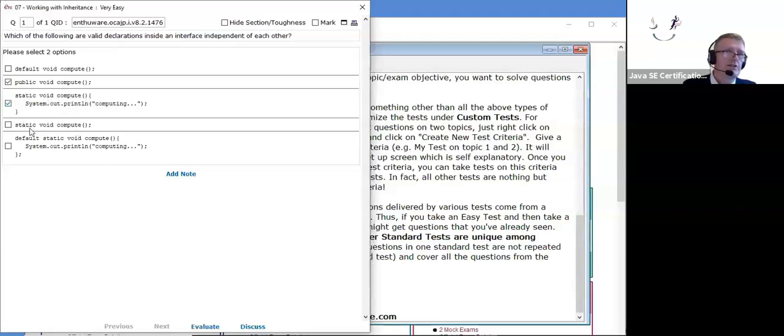Static void compute. Static must have a method body, and this doesn't. So that's not right. And default and static don't go together. They're mutually exclusive. You have one or the other, because default is always an instance method, so it can't be static. So that's the answer to that one there.